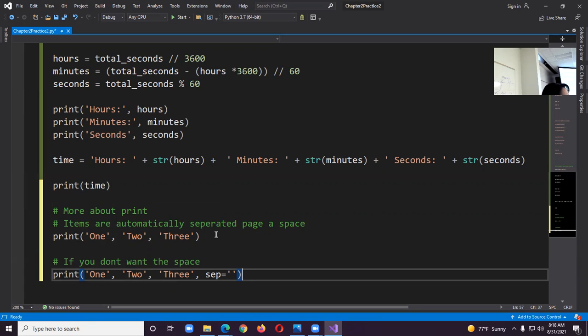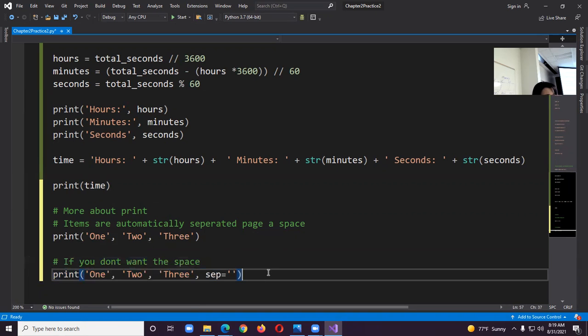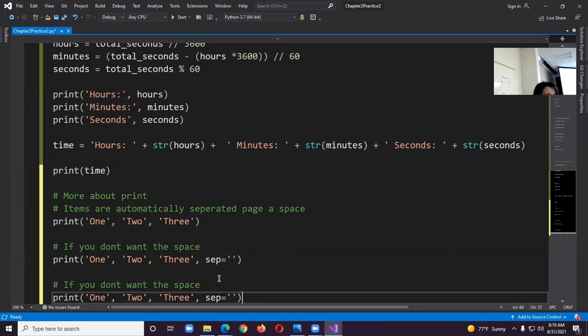You might be asking, well, when would I ever not want the space? There may come a time. And so there is a way to make that happen, right? Specify that the separator is nothing. So the separator by default is a space. You could specify that the separator be nothing. You can also specify that the separator be something else.